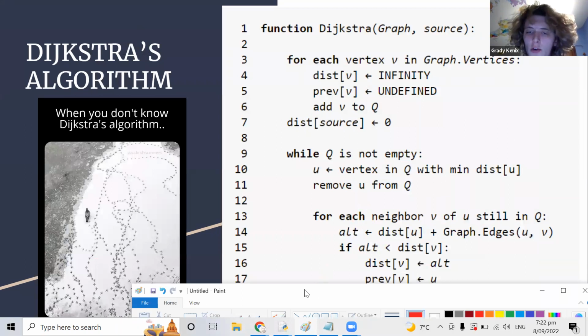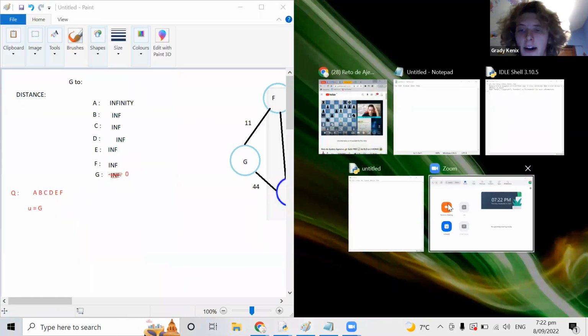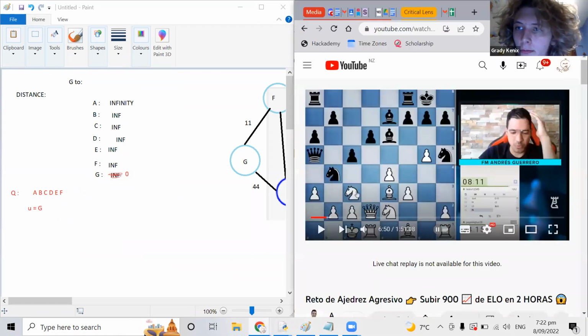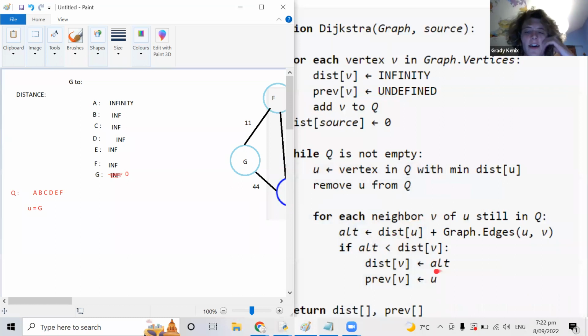But now here's the bulk of the code. No, not again. Where did it go? No. Okay, here's where it went.